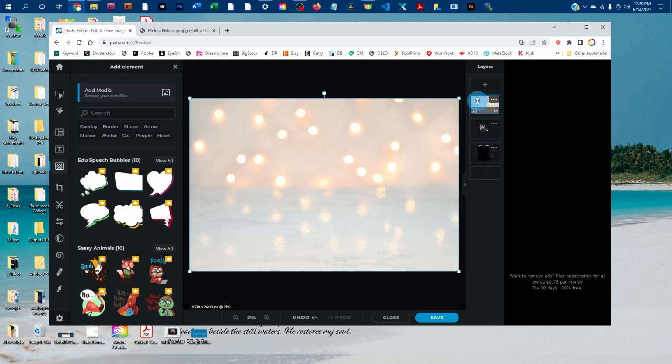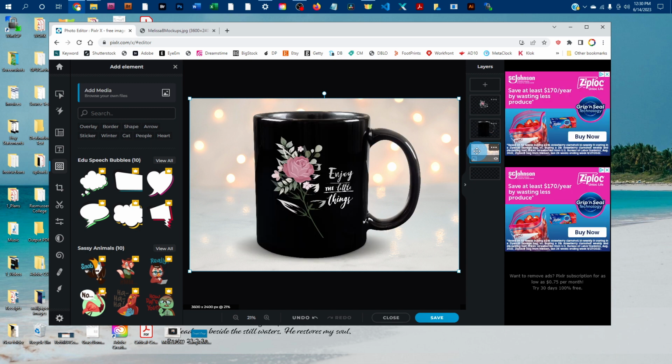So now I'm just going to click on the background layer and drag it to the bottom of the layers panel so it's behind our image. And that's all there is to adding a design and background to the glossy black mug mockup in Pixlr. Now you're going to want to save it.